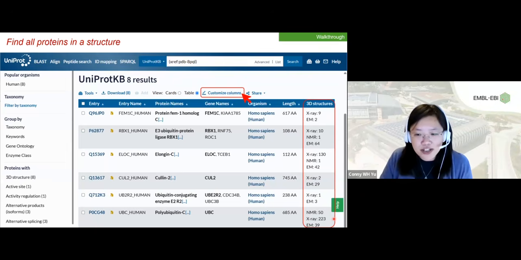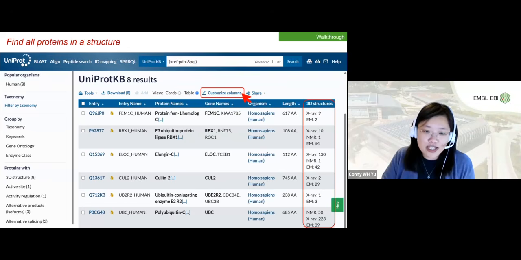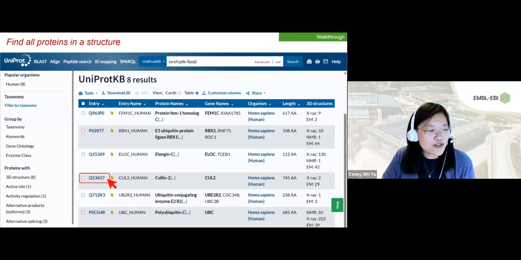Now looking at this table, you can see there are actually 8 different proteins identified in the structure. I can see the protein names, gene names, the length of each protein entry, and I also know this is a human complex from the organism column. If I want to find out more about each protein, I just have to click the UniProt accession to check out the individual entry page. So let's have a closer look at one of them. Let's pick Curlin 2.